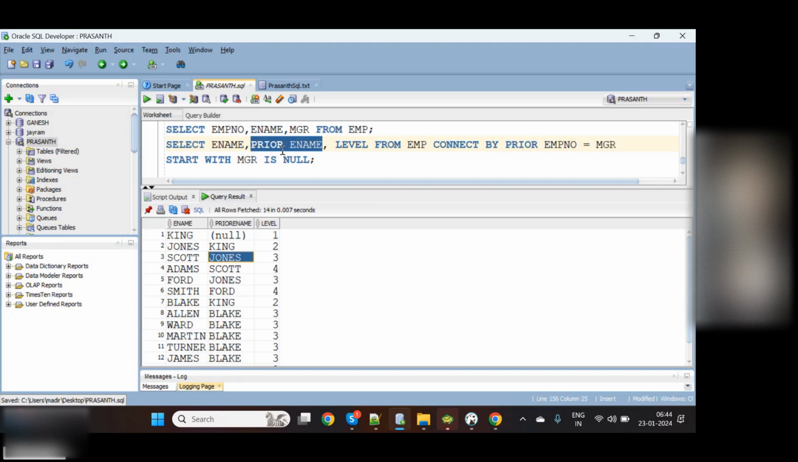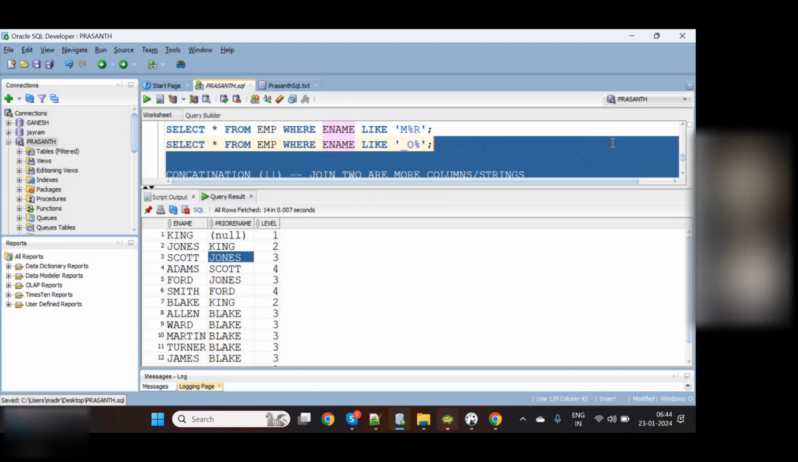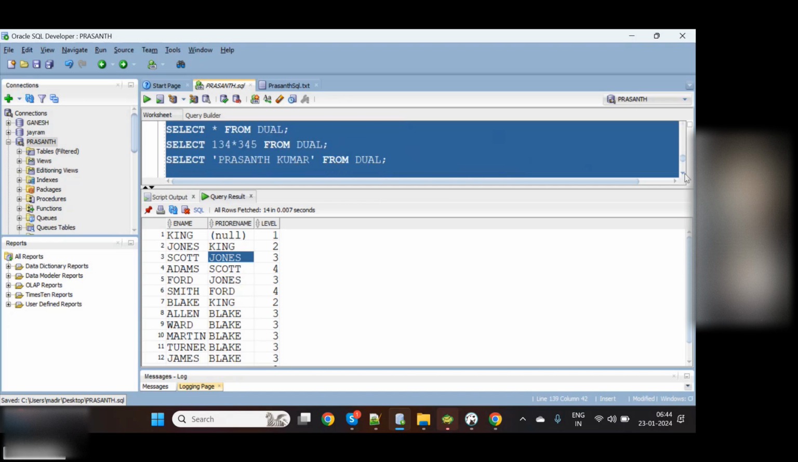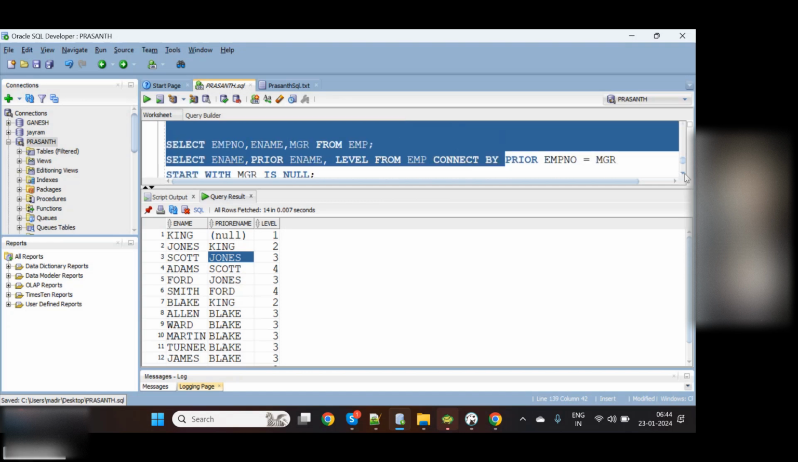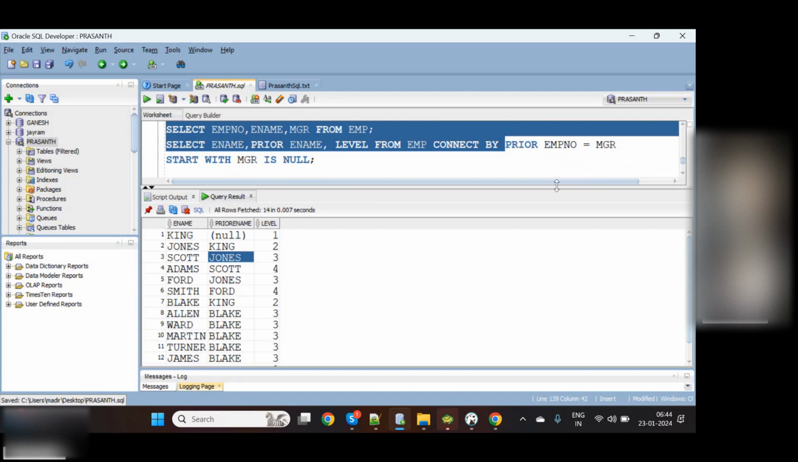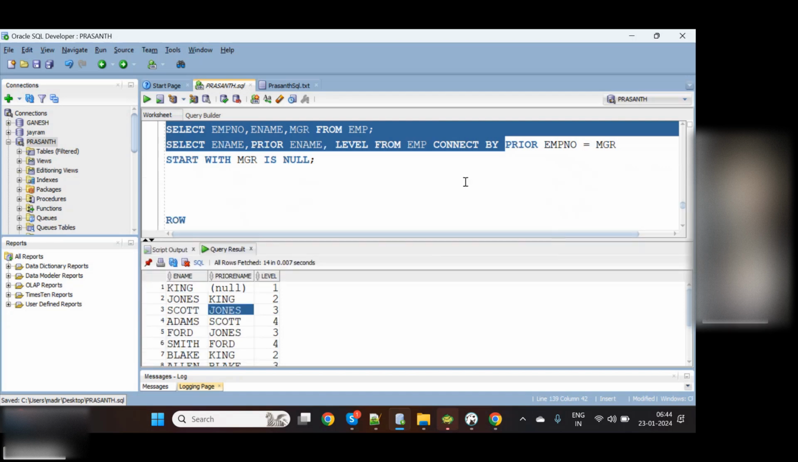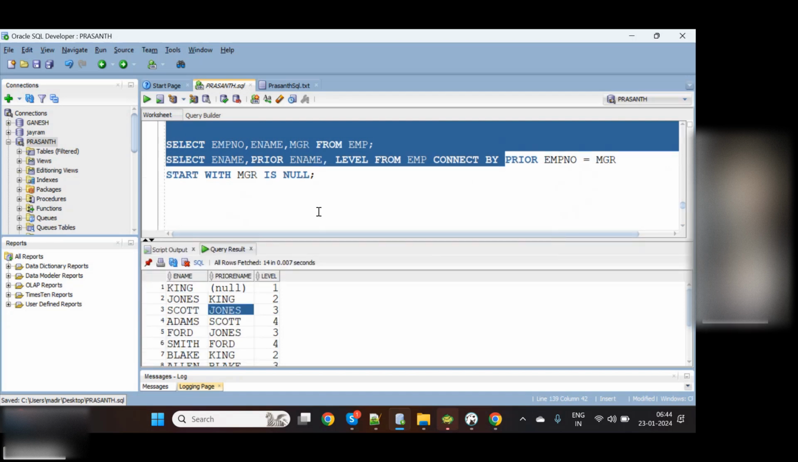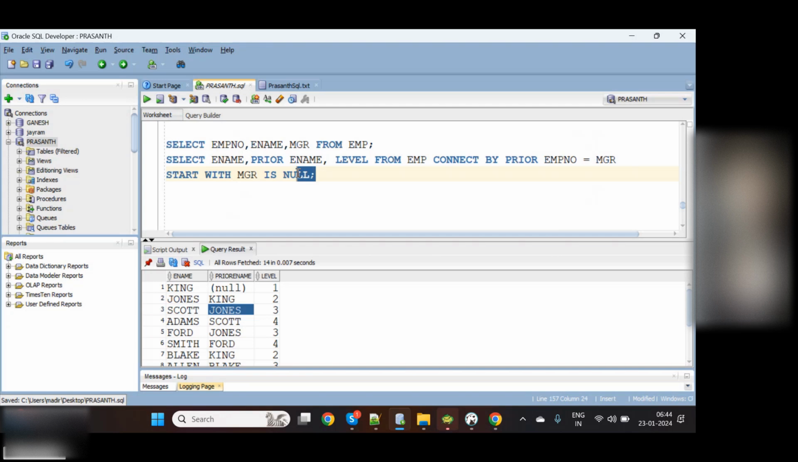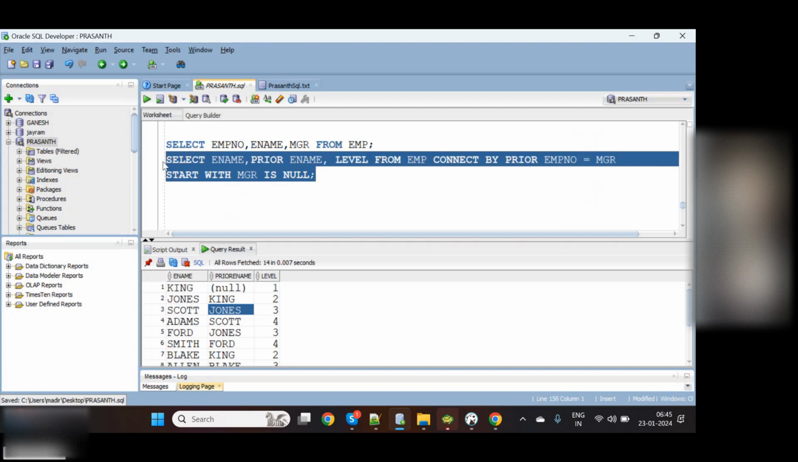But here I mentioned to display PRIOR ENAME instead of employee number. But connecting by which condition? PRIOR employee number equal to manager. As of now, you will get some confusion about what this is. It is working, but as of now, keep it like a standard query.